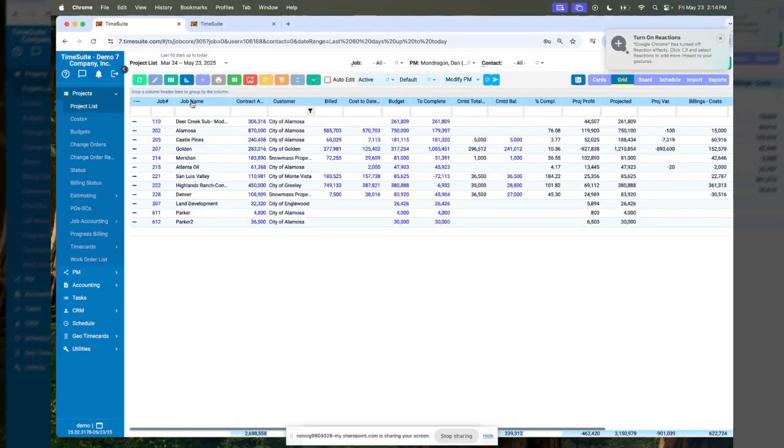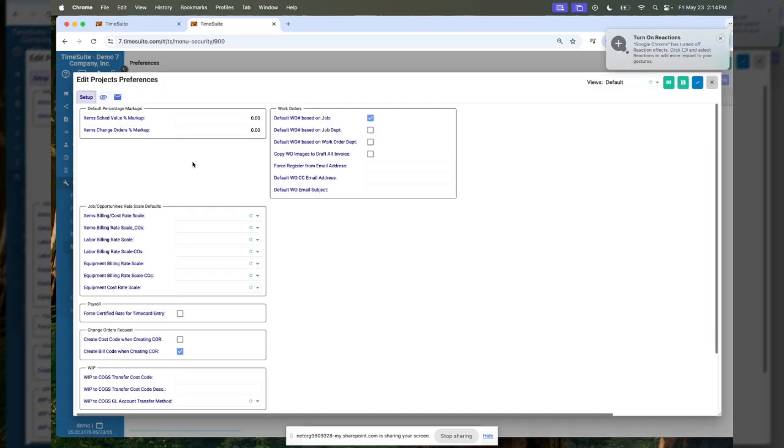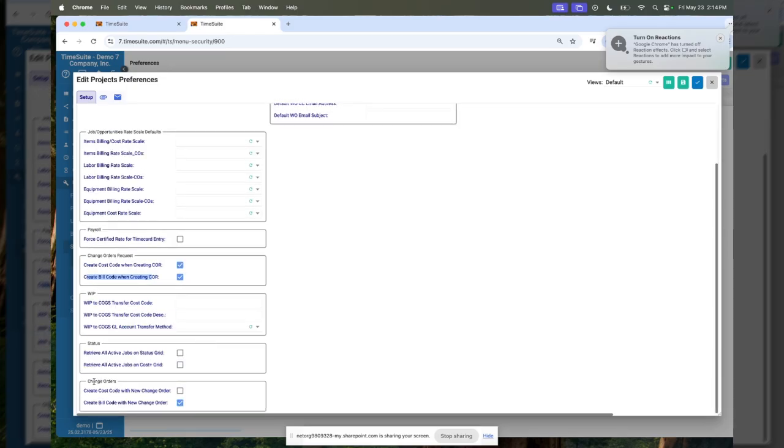This video is on adding change order requests, where a change order will have a cost code at the root level of the budget, and the bill code will also be at the root level. So here we'll say create a cost code when we create our change order request, and create the bill code when we create the change order request. The second type of change order log, we could do the same thing.